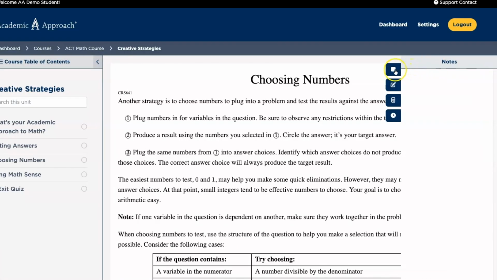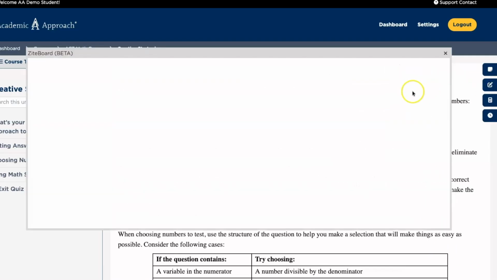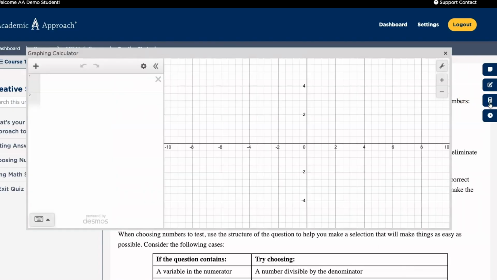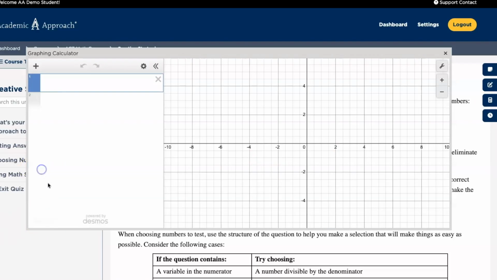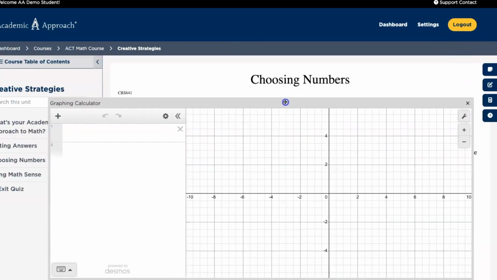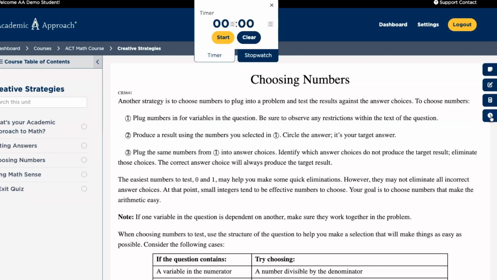You can click on the notes icon to open up a notepad on the side of your screen. You can also click on the pencil icon to launch a whiteboard. The calculator icon launches a Desmos calculator, which you can use to graph or solve many equations. This calculator is nearly identical to the Desmos calculator you'll get on the digital ACT or SAT, so it's great to practice with this calculator if you're preparing for either of those tests. You can also launch a timer by clicking on the clock option.